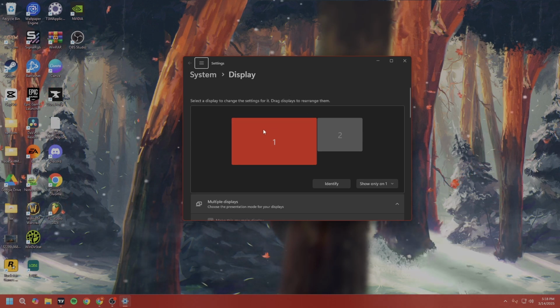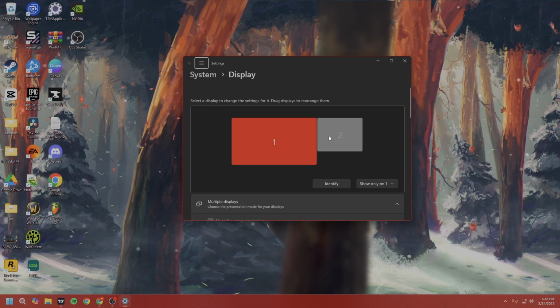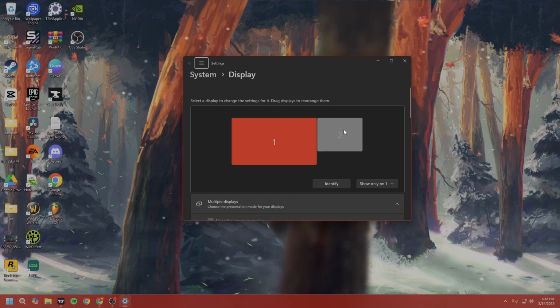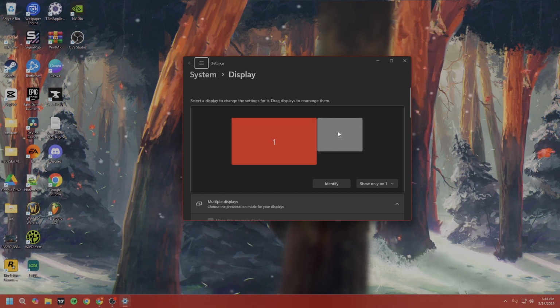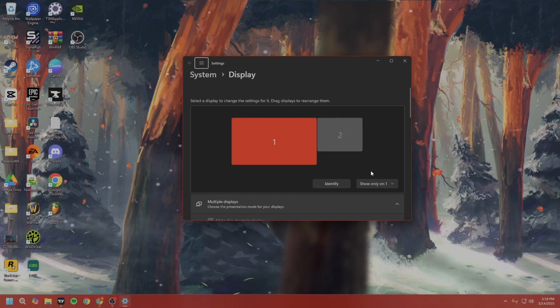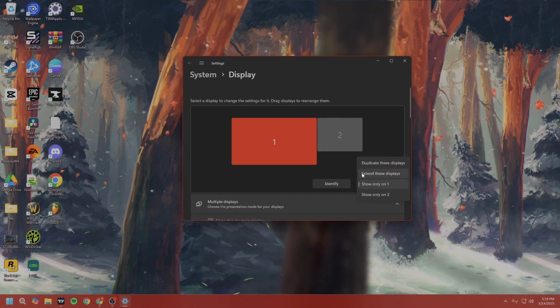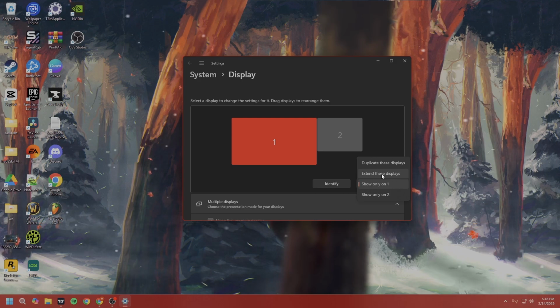Once there, you'll see two little boxes. The first one is the one you're on, and the second one is the one that's connected but not extended yet. So what you want to do next is, right here, you'll see the "show only on one" option. You want to extend this, just click "extend these displays."